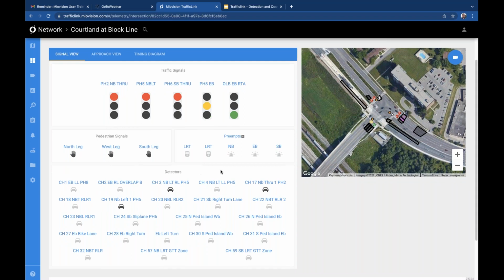So the detectors, you can see some of them are lit up in a dark gray, almost a black color. Some of them are a light gray. Anytime that they turn dark gray means that detector is being called. There's the presence of a vehicle in that zone that we have set up.